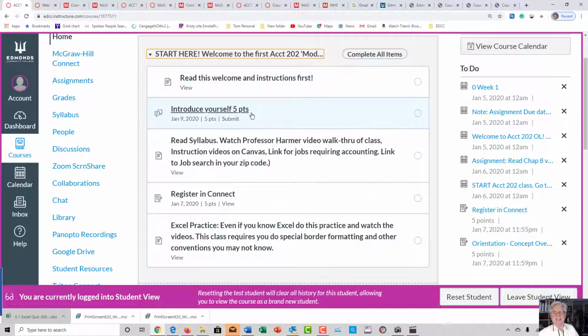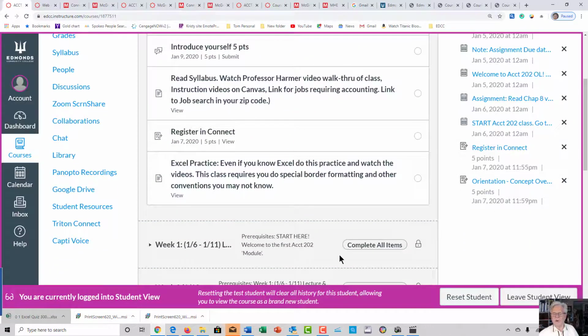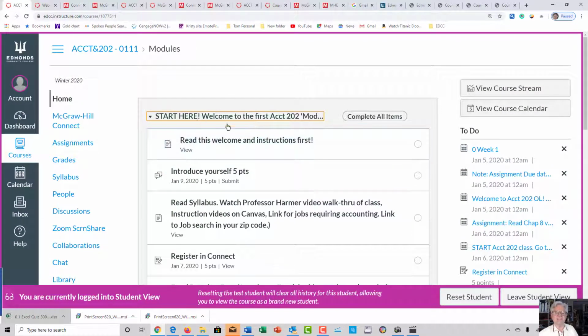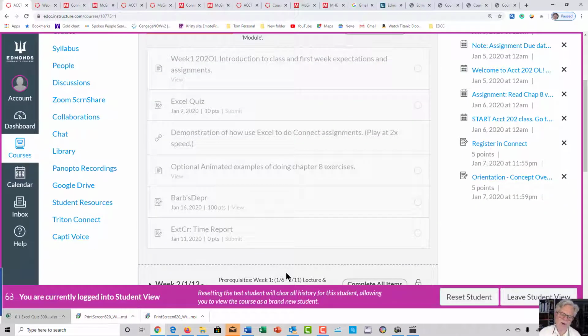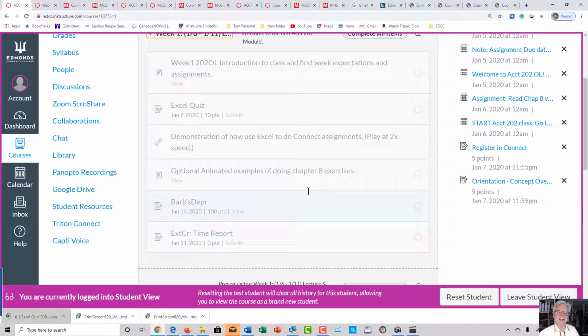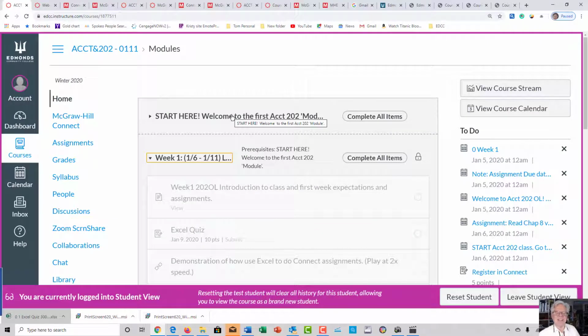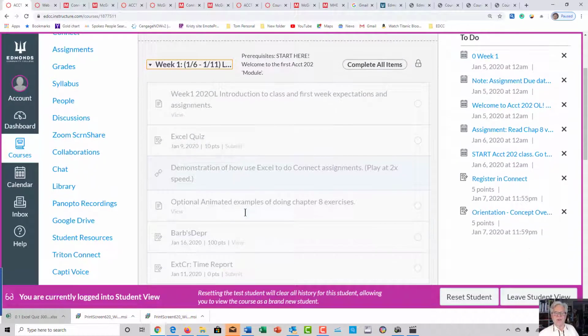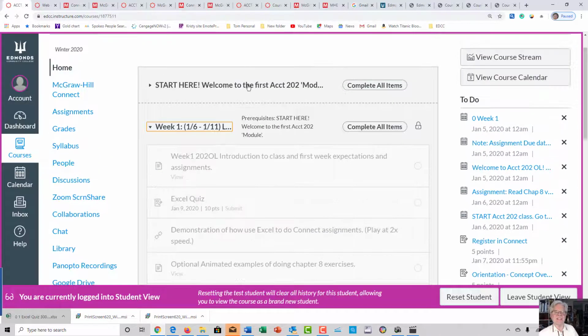But that's the key. Each one of these things has to be viewed and submitted before you're given access to the next module. So remember, I see this is grayed out because as I'm demonstrating this, I haven't completed everything in the start menu. So you can look at a section, but it's grayed out. You can't get into it until you've actually done everything in the prior module.